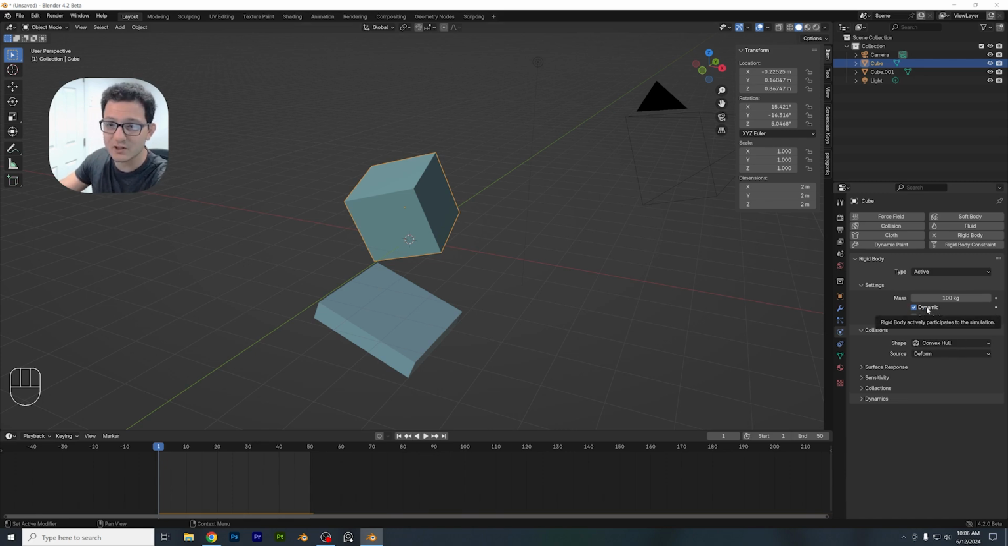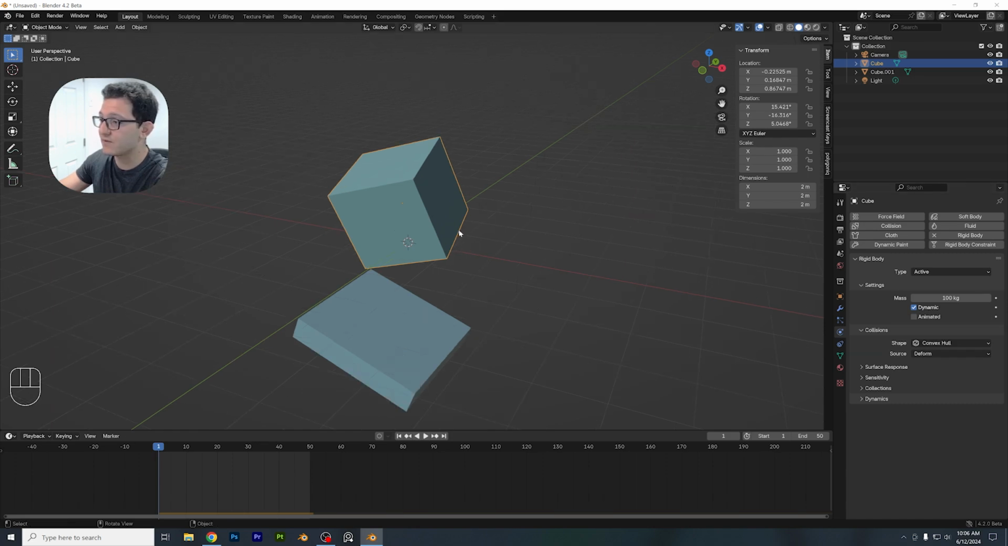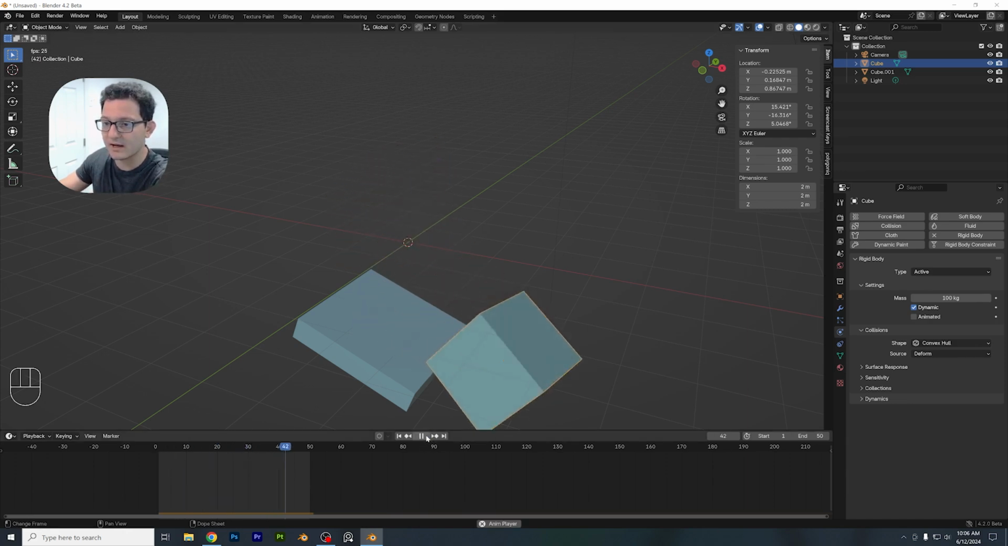Dynamic, we're always going to keep that checked. That basically means that this physics object will act in a dynamic way with our simulation. In other words, it will automatically fall, and there's really no animation. It's all relying on physics.